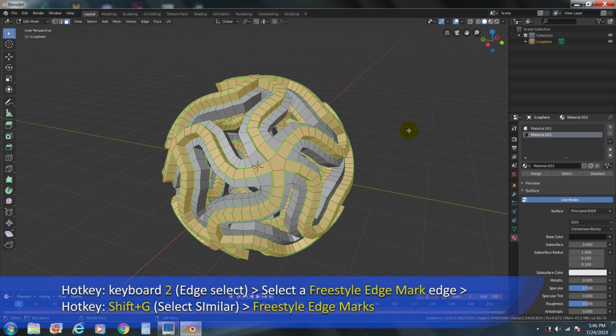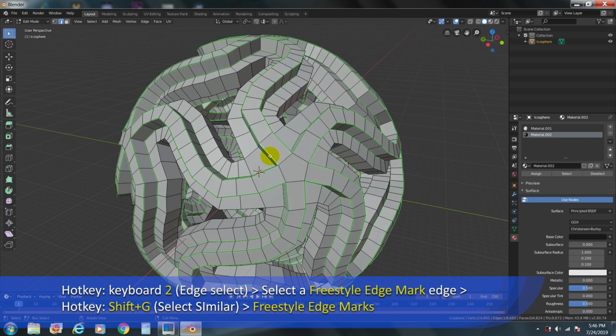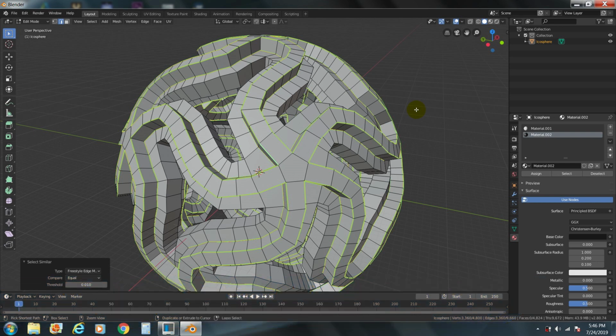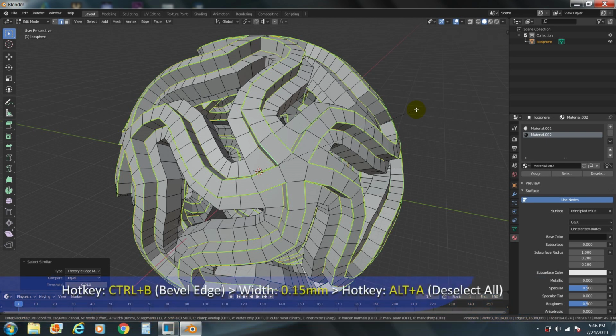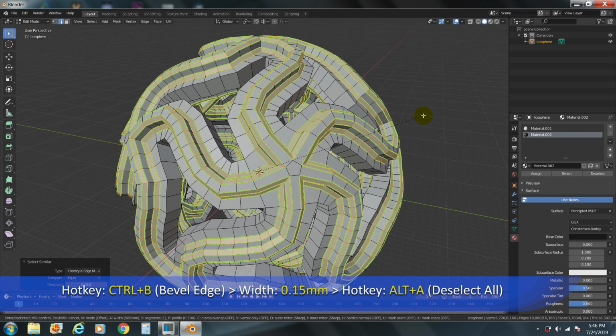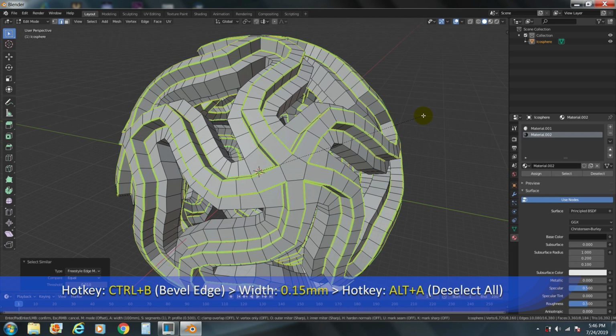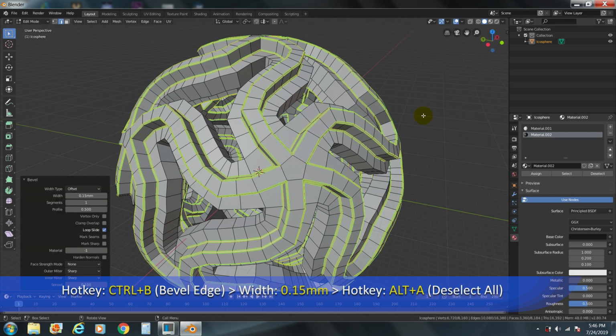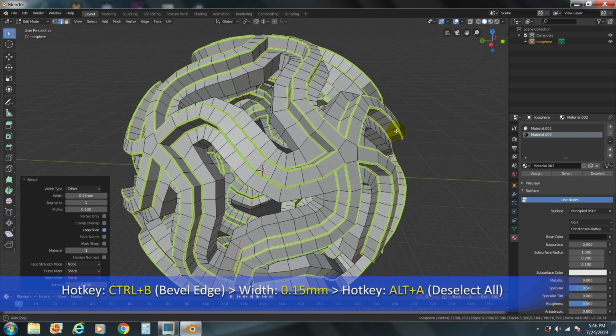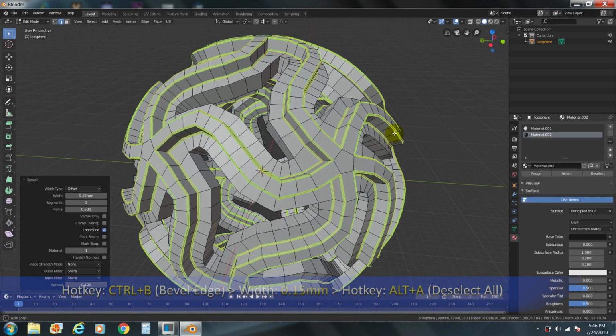Press 2 for Edge Select, then select one of the freestyle edges. Shift-G Freestyle Edge Marks. Control-B, then type 0.15 with your number pad. Alternatively, you could simply type 0.15 mm into the width parameter of the adjustment panel.